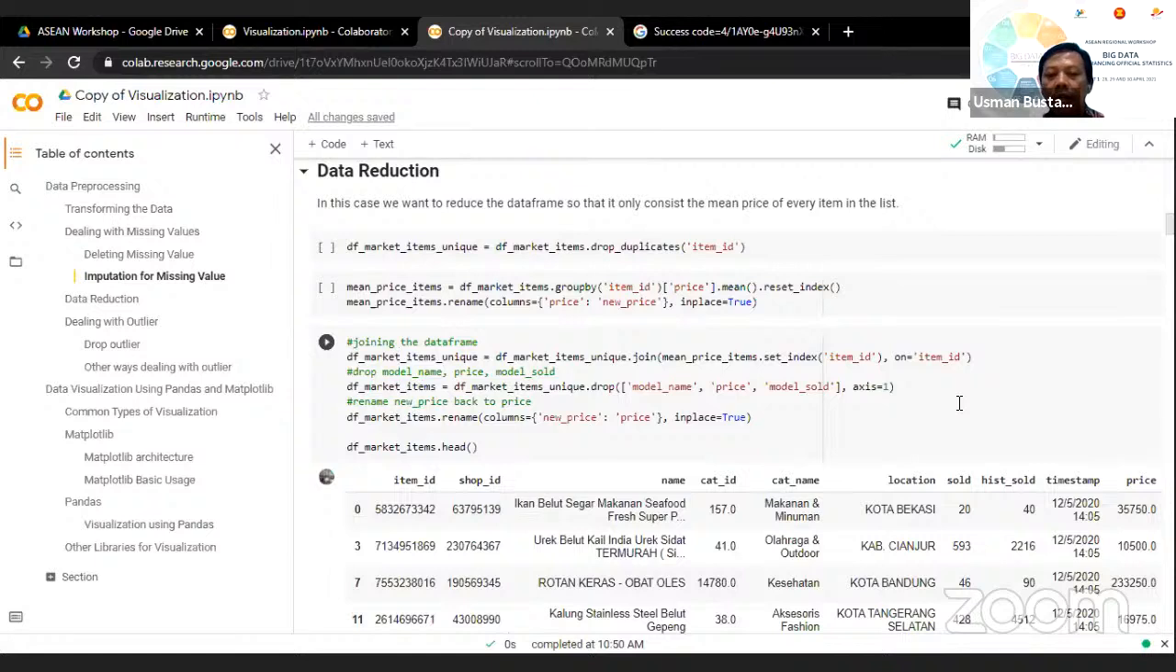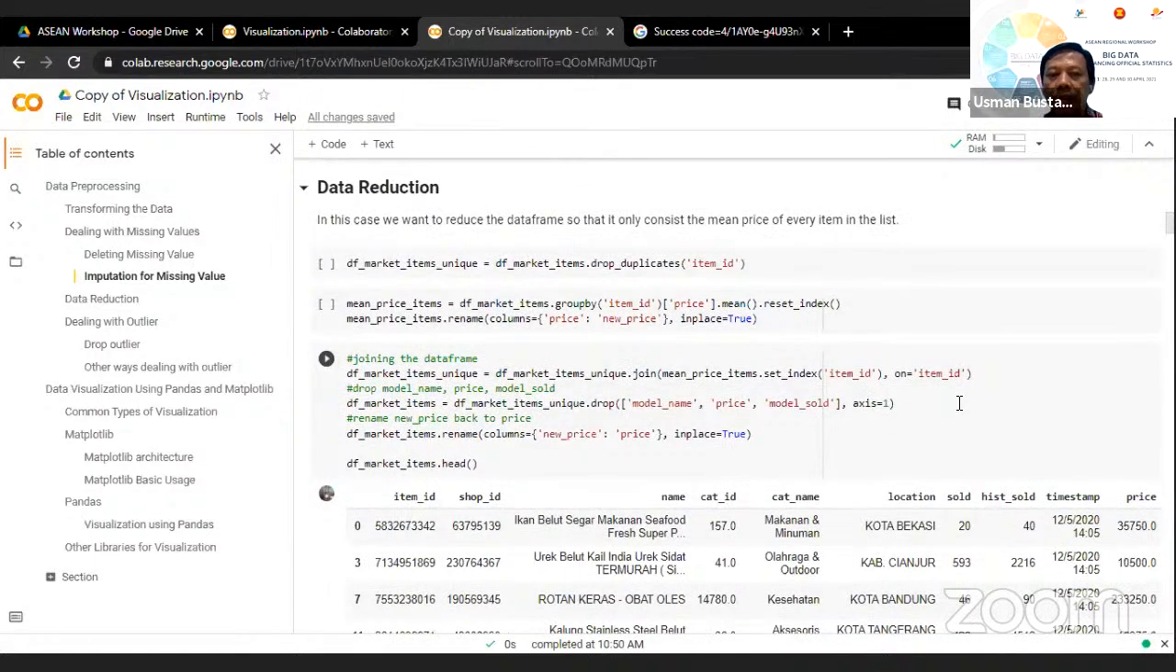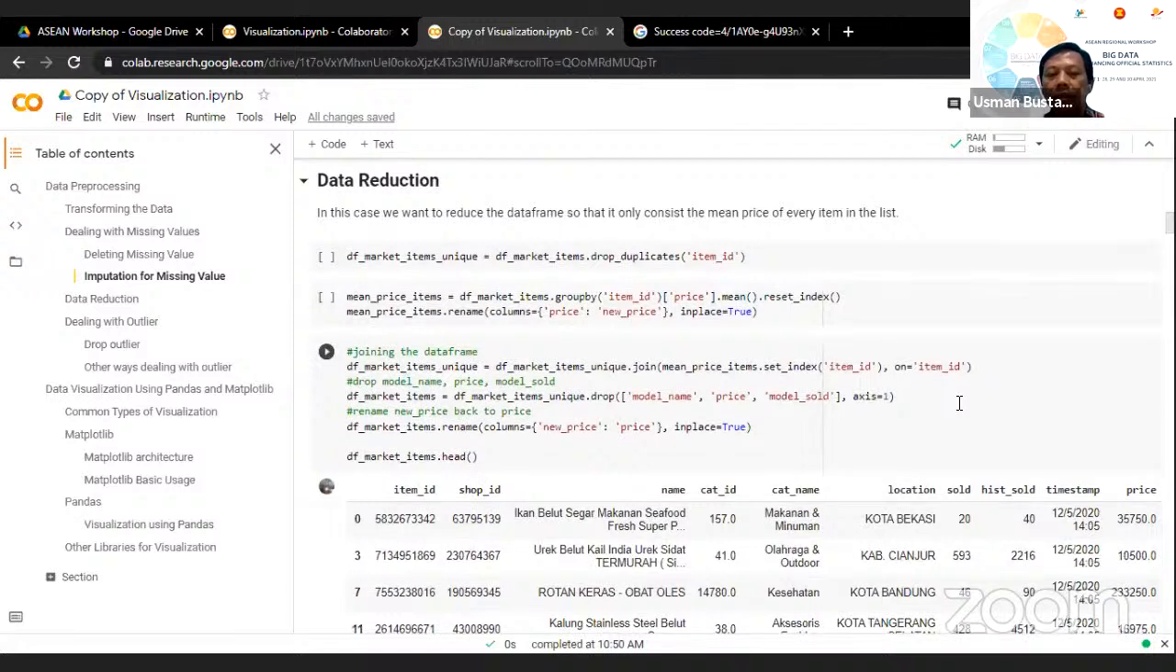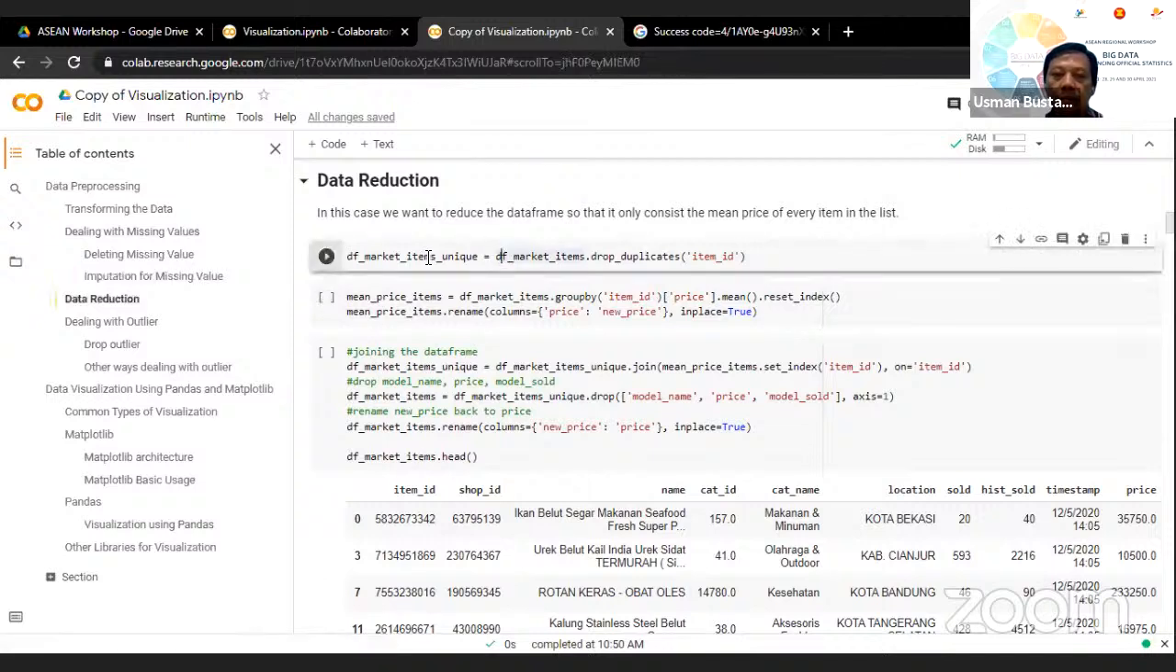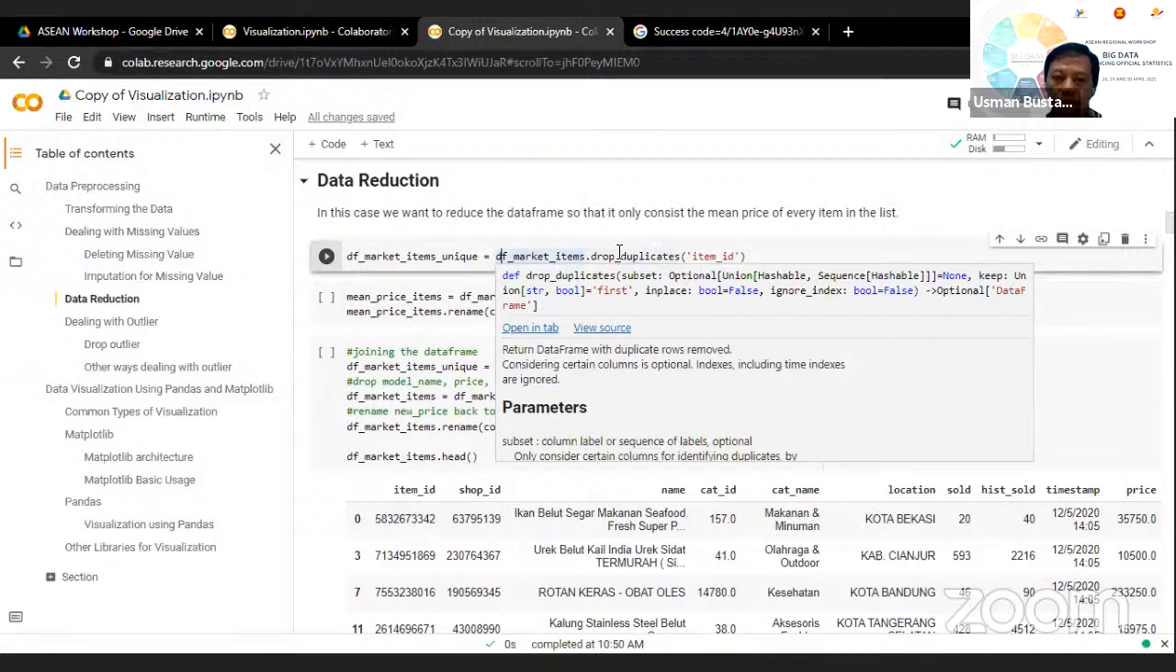Because we only want the mean price of the item, for every item ID, first we make the item ID a unique value. We can make a new data frame named data market items unique, which is the unique for the item ID. So if there are duplicates, the item ID will be dropped and we just keep only the first row of the item ID in the data frame.